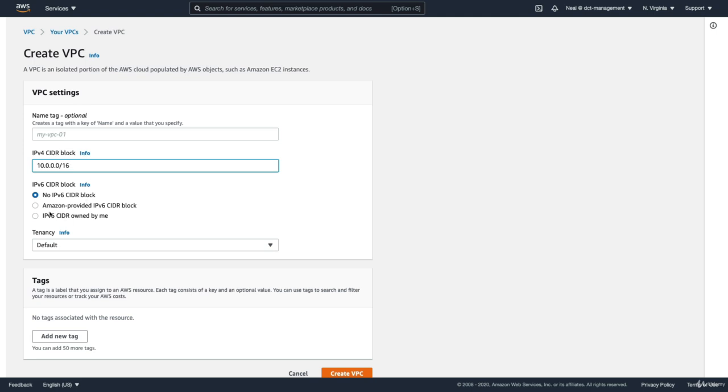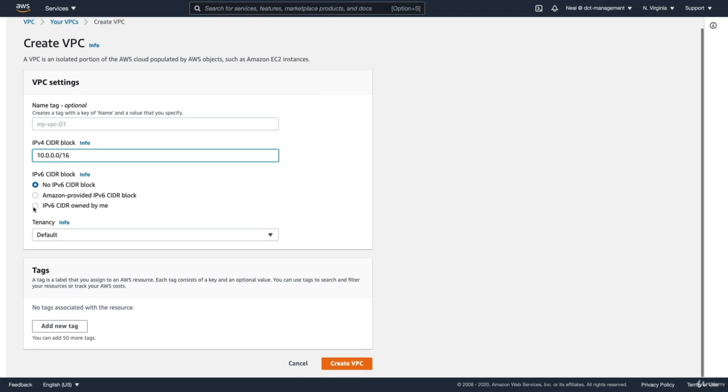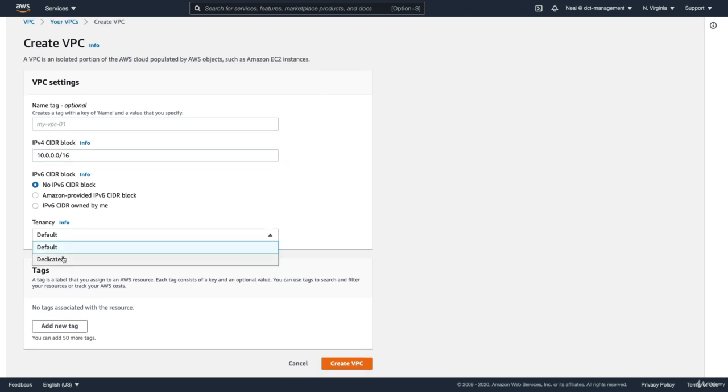We could use an Amazon provided IPv6 CIDR block or one that we have ourselves, but we're not going to do that now. We will do that later on in the section. You can add that later on, so that's the key point here. Now tenancy, what this means is you can change from default to dedicated. If you do that, when you launch EC2 instances into your VPC, they'll be on dedicated hardware.